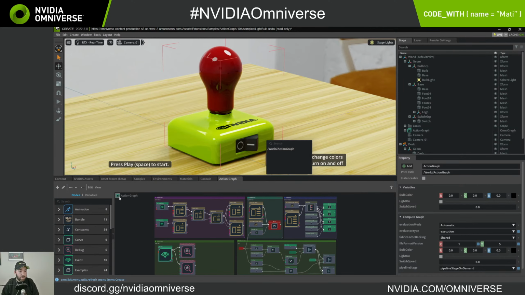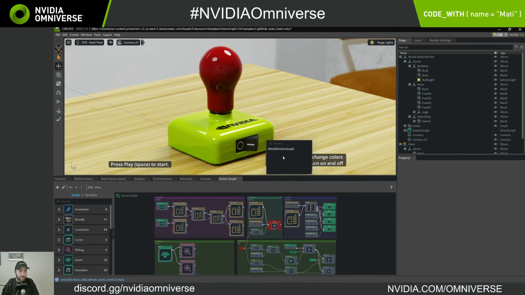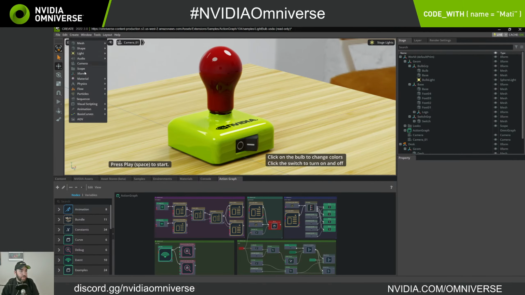And if I had more action graphs, I could swap to different ones from here, which you'll see me use that feature in a little bit. You can also create a new action graph from the Create menu, Visual Scripting, Action Graph.